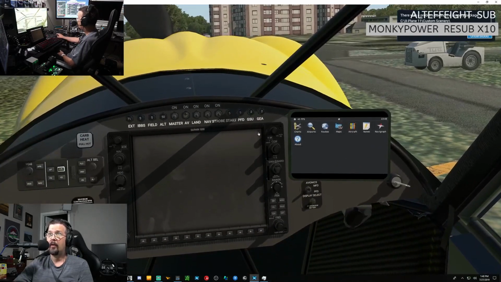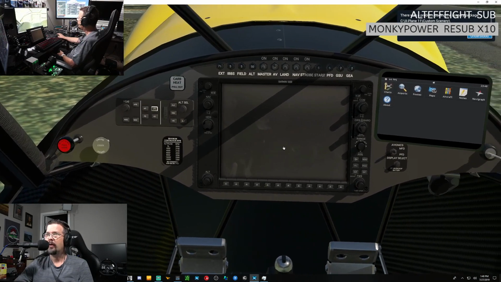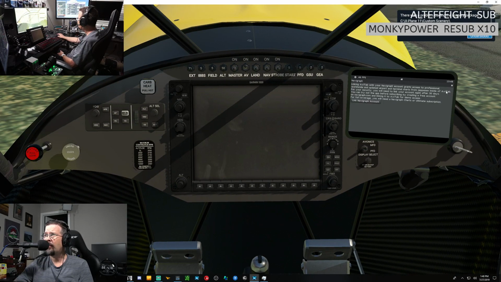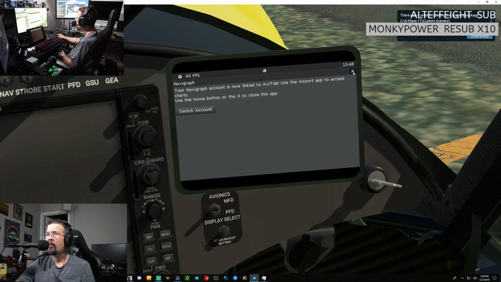Super Carbon Cub. It's got the Avi tab now, which is great. And I believe I can link that to my Navigraph account, which I'm going to do. It takes you to a web browser, and then you sign in with your Navigraph account. And now it automatically detects that I'm logged in, so I can close this.